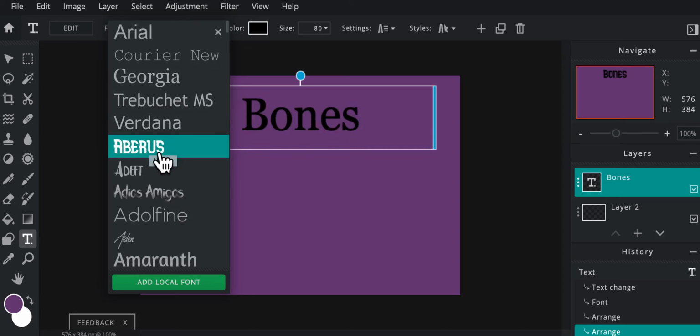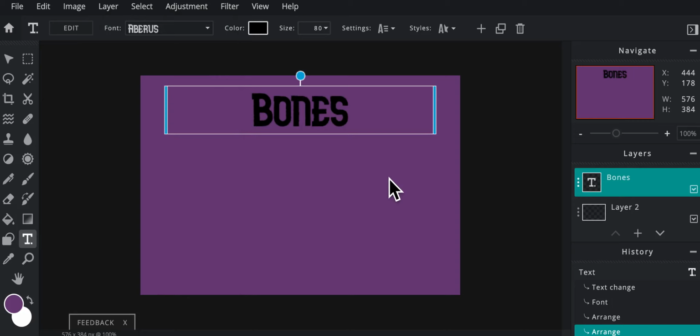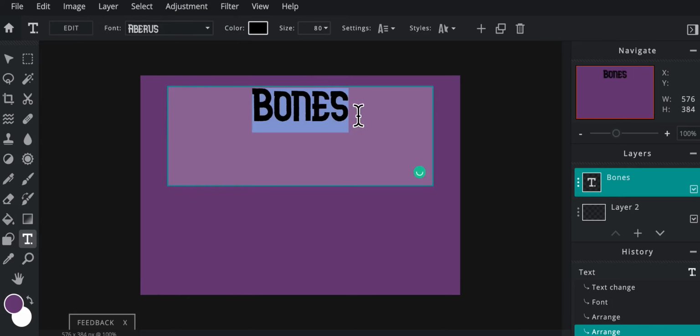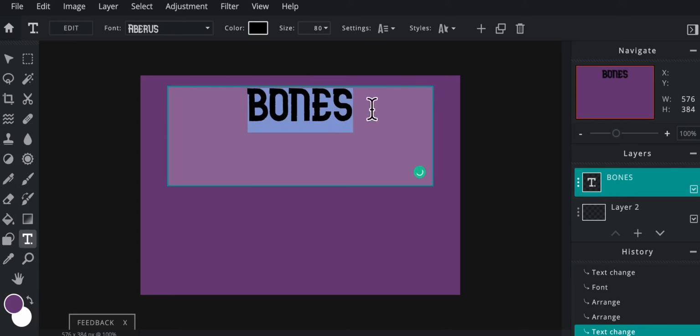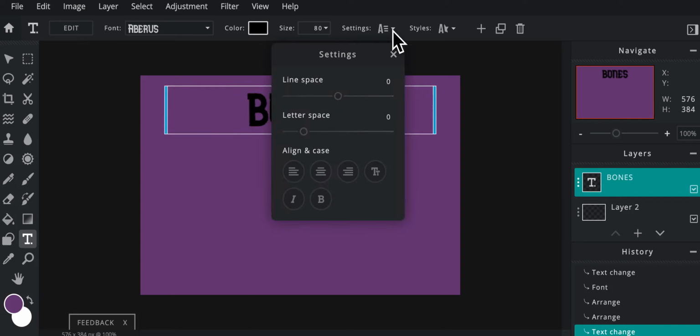Find something that really is the personality of your game. And I think I'm going to just put it all in caps. There we go. Okay, so that particular font, there we go. Last but not least, let's see. You can do some settings, so you can change the line spacing, the letter spacing.